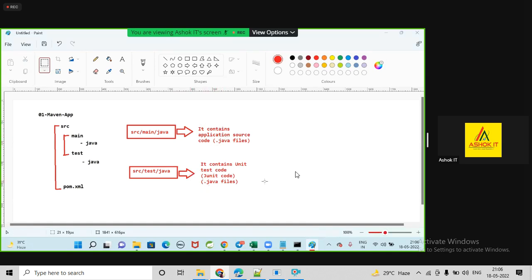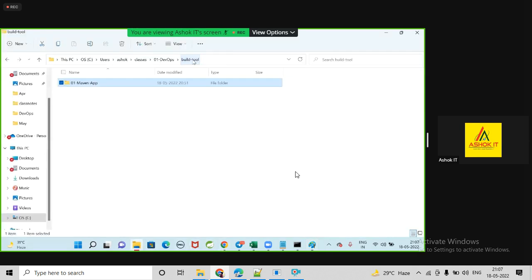Whenever we deploy the application in production, we are not going to deploy the test code. We are going to deploy only the main source code. Sir, then what is this test code? Test code is just for testing purpose. Whatever code is developed by the developers, is that code working as expected or not? That we are going to test by using this test code. Are you clear?